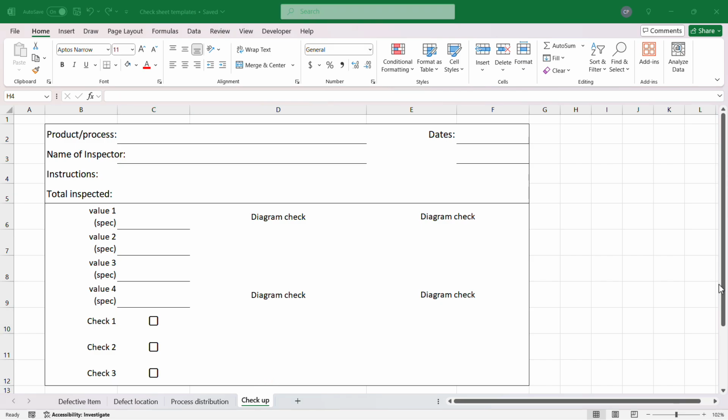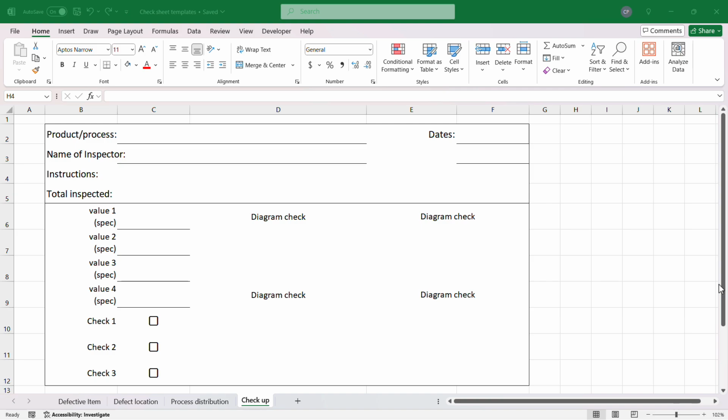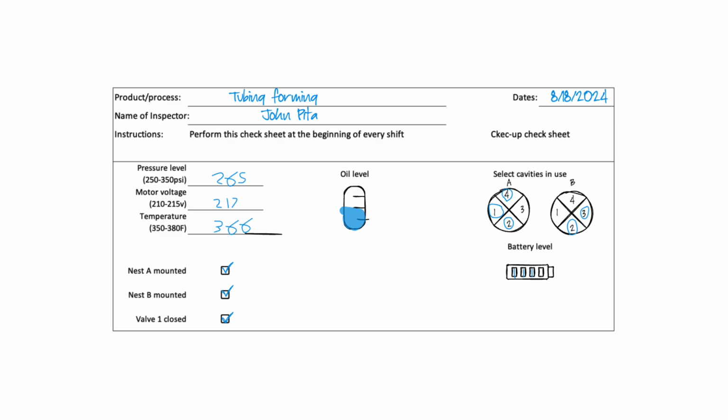The Checkup check sheet tab has different sections for a setup checkup. You have fields that can be used to capture a reading from a device like voltages, oil levels, temperature. You have fields that can be used to confirm it is completed, and you have fields that you can complement with a sketch or a drawing to mark a level or better describe the current condition of the parameter to be checked. The instructions for this check sheet are important to set the expectation of the person performing the checkup. This is how a completed check sheet would look like.